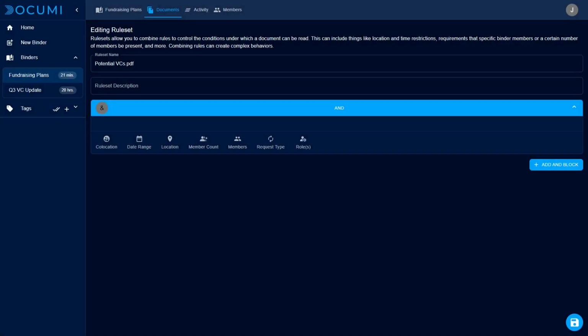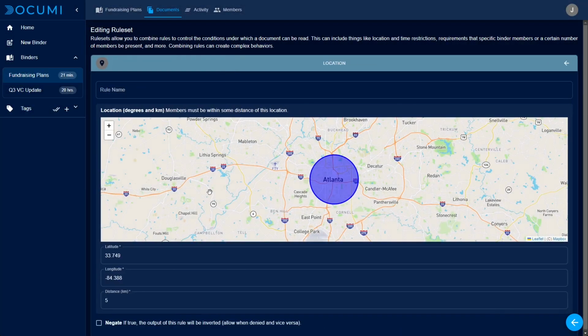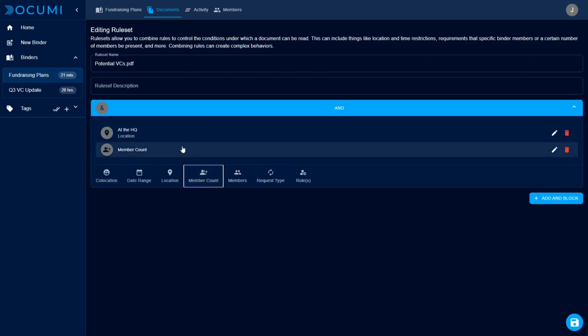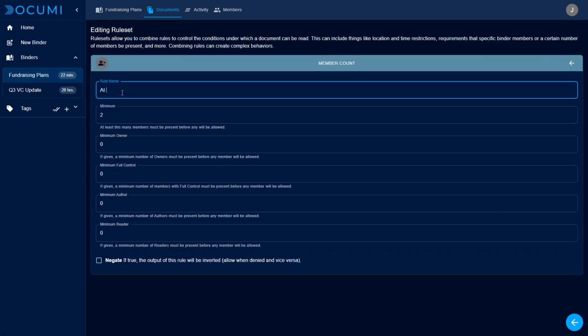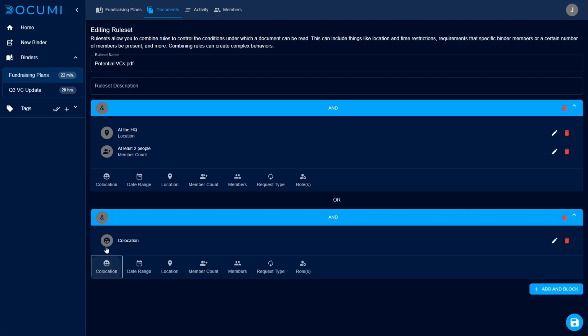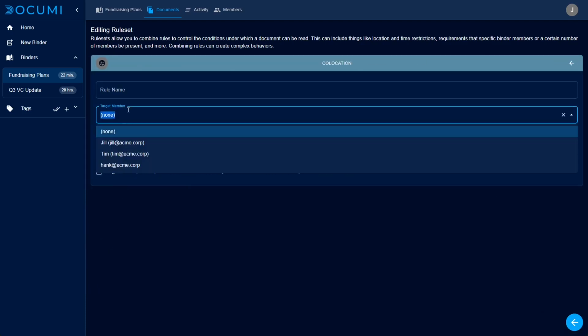In addition to configuring single rules, you can combine rules. You can specify that one or more conditions must be met in order to allow access using AND blocks of rules. You can also provide alternative conditions under which the document may be accessed by providing multiple AND blocks.